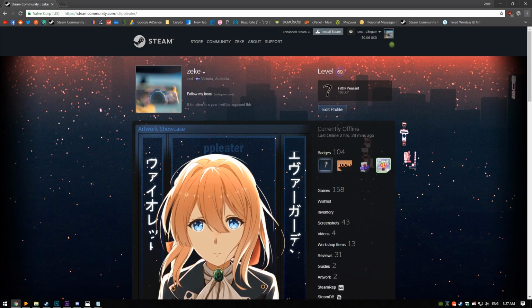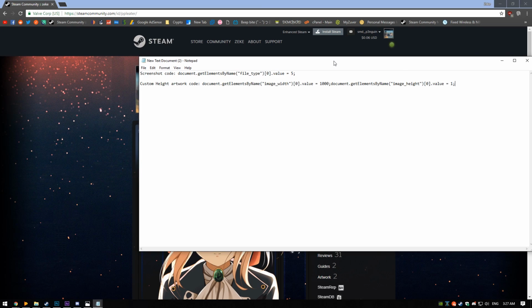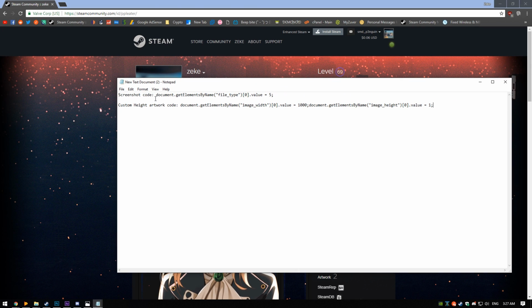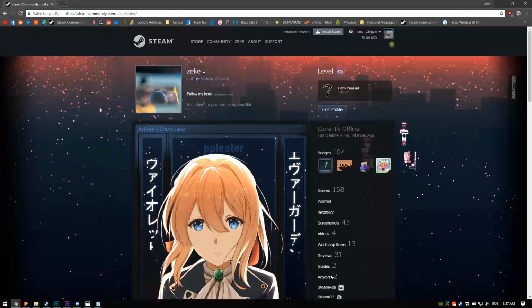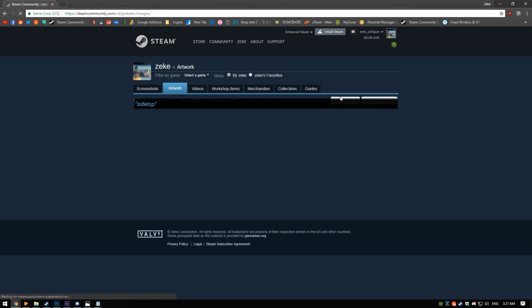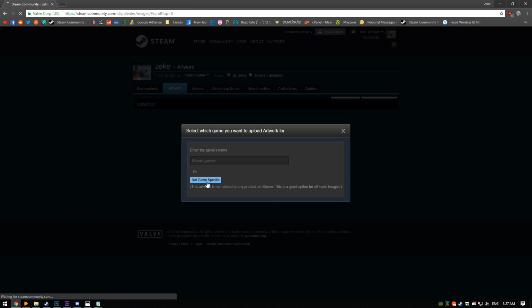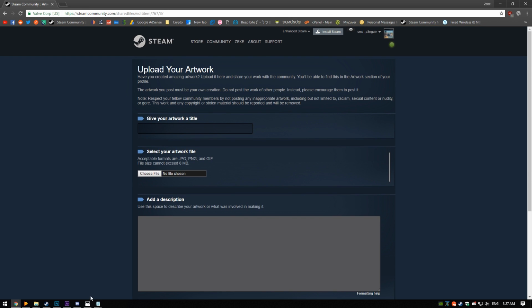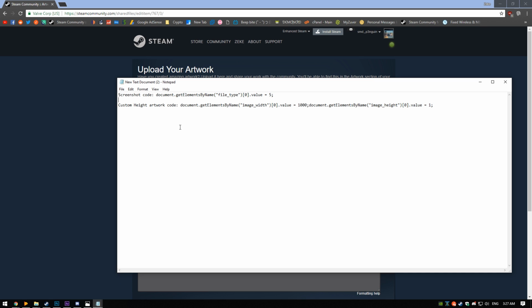So when we go to upload the GIFs, you're going to need 2 codes. One of these is for uploading screenshots and the other is for custom height. When you upload the screenshots, you're going to have to use both of them. Just do the screenshot code first. The way that we do this is just click on artwork, click upload, not game specific, and I'll leave these codes down here in the description so that you can copy and paste them.